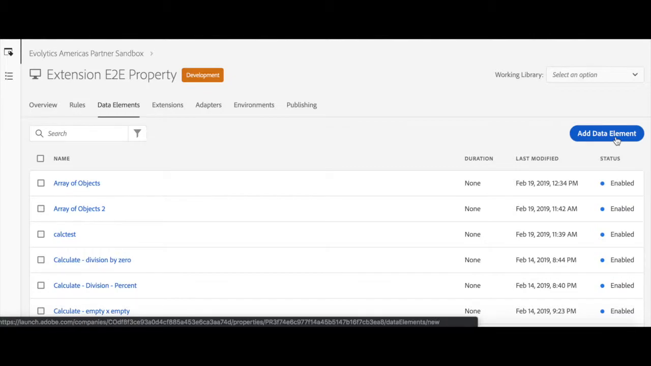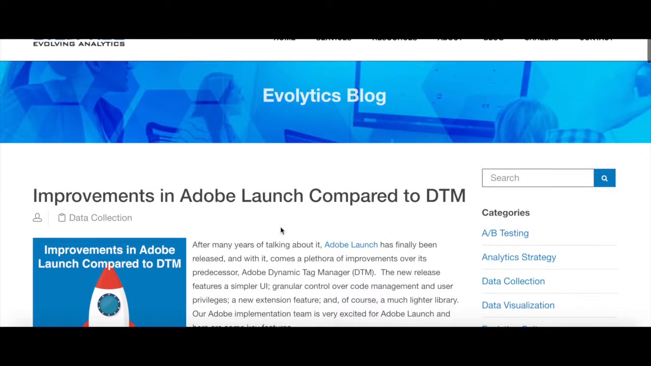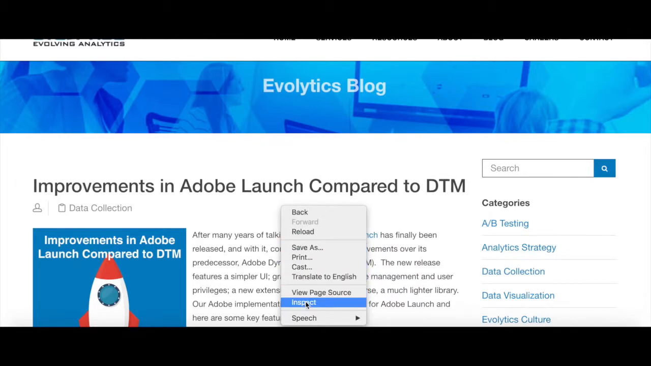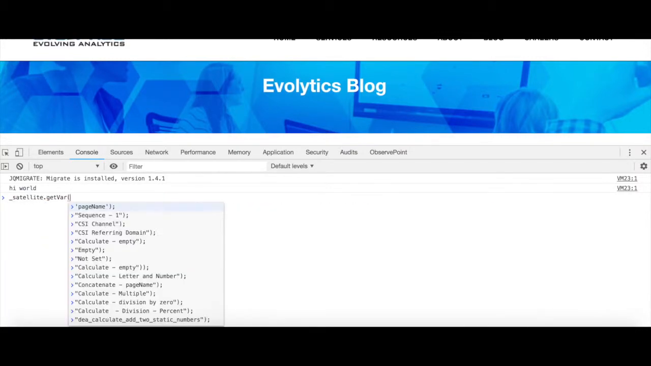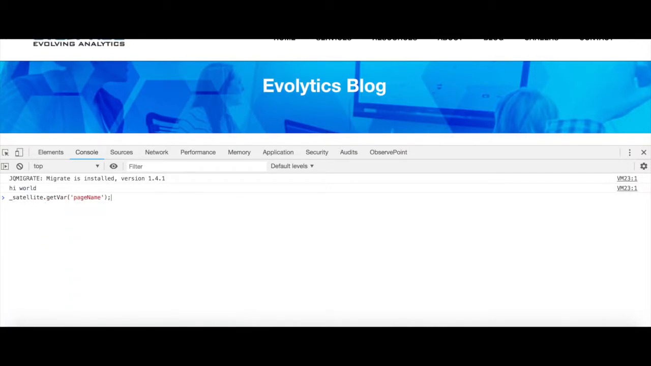Now we can go to the site and check out our handiwork. You can quickly see the data element by opening the console and using Launch's getVar function to return the value of page name. We can use the page name data element to populate the s.pagename variable in Adobe Analytics. And we can also use the page name variable to trigger a Voice of the Consumer survey on specific pages.